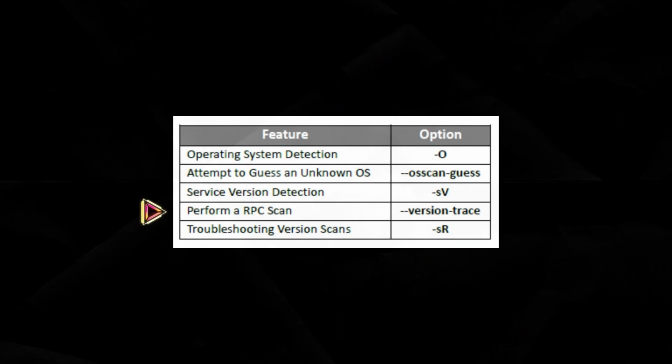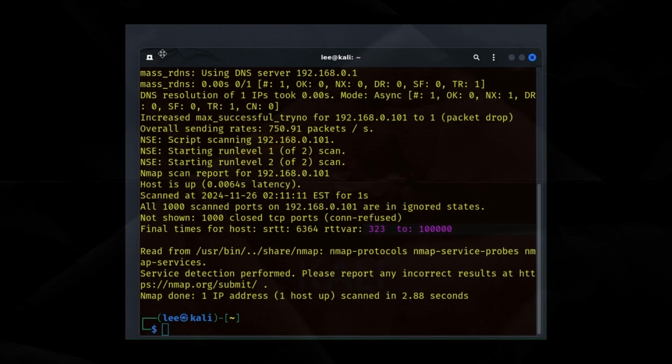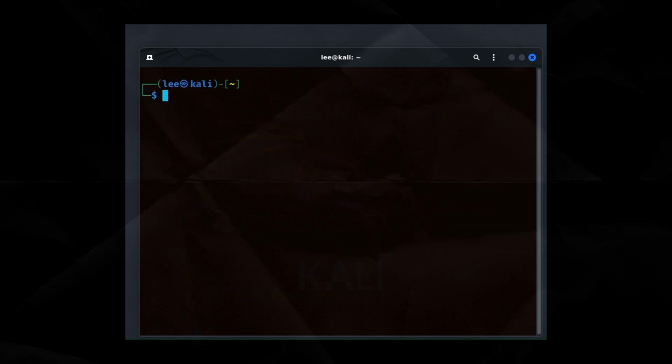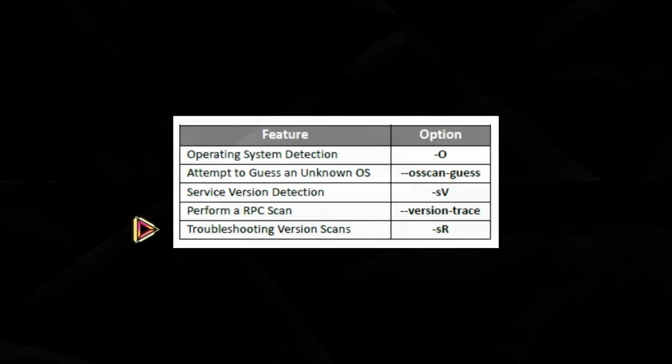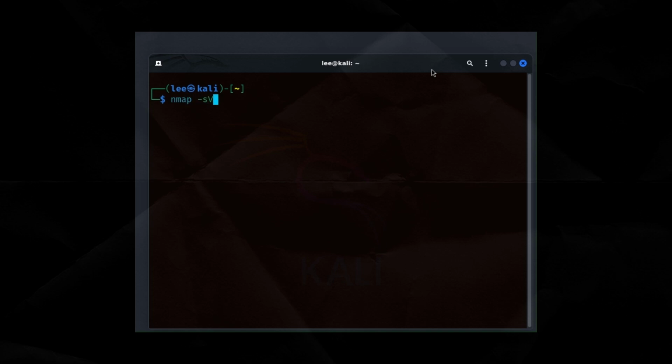Let's perform an RPC scan. RPC means remote procedure call. This option scans the specified target. This is most commonly associated with Unix and Linux systems, specifically for the network file system service. Troubleshooting version scans. This option can be enabled to display verbose version scan activity. This version trace option can be helpful for debugging problems or to gain additional information about the target system.